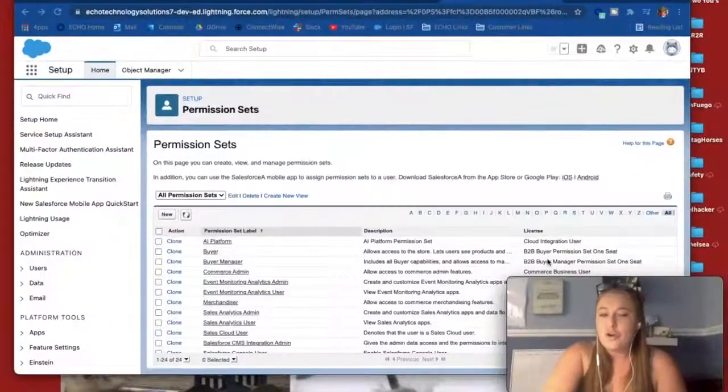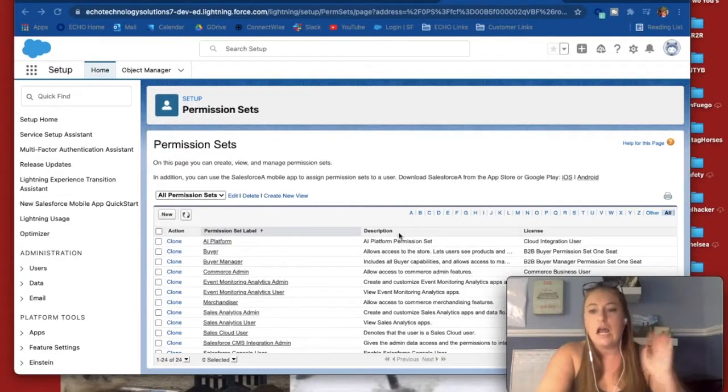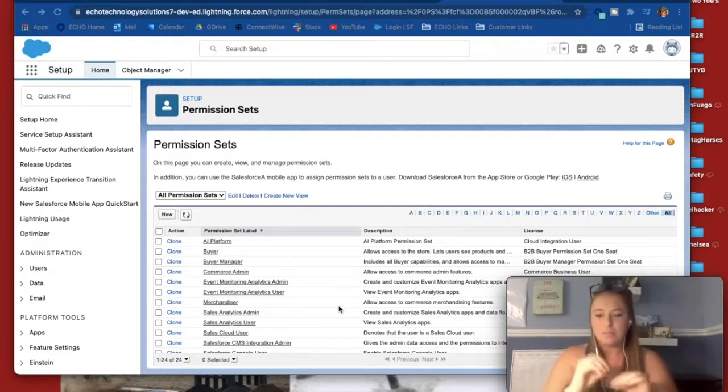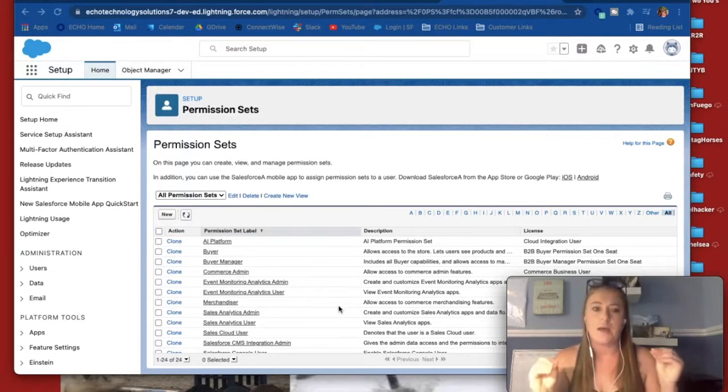Okay, everybody. So we are officially in one of my playgrounds. This is not a live org. Don't worry, you're not going to see any client information. This is simply just to show you how to set up MFA.